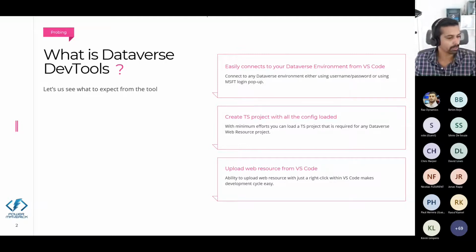And then, okay, I forgot one thing. The last part of what Dataverse DevTools is: it also gives you the ability to upload web resources from VS Code. So you don't have to go into your Dataverse environment, pick a web resource, pick a file to upload, and then save and publish. Those are the things I wanted to implement right from the tool that you are going to use to do the coding, which is Visual Studio Code.